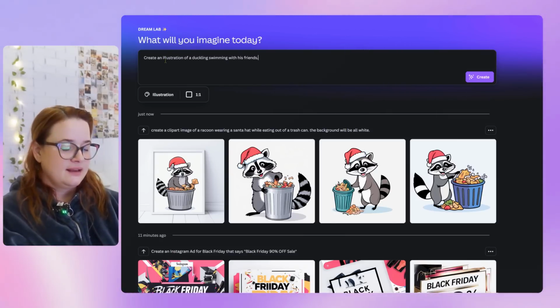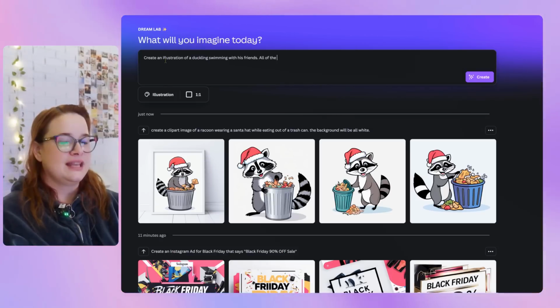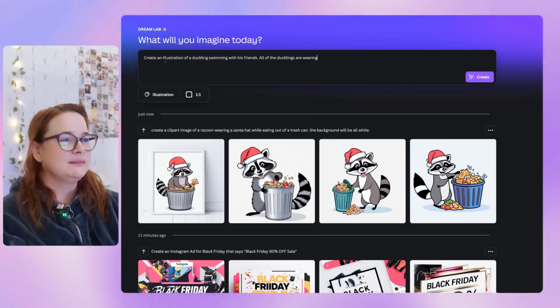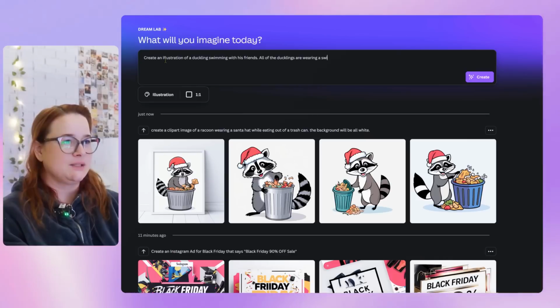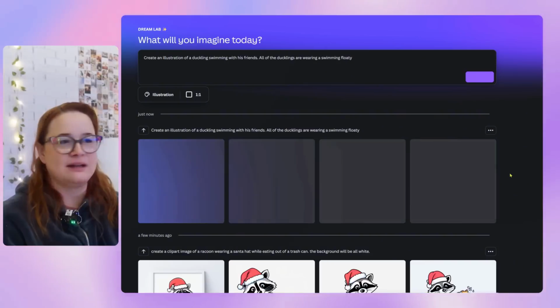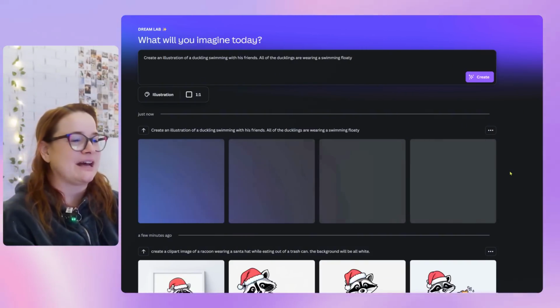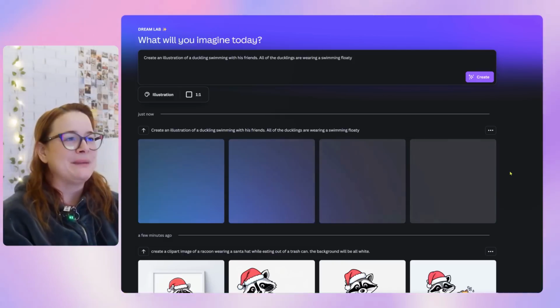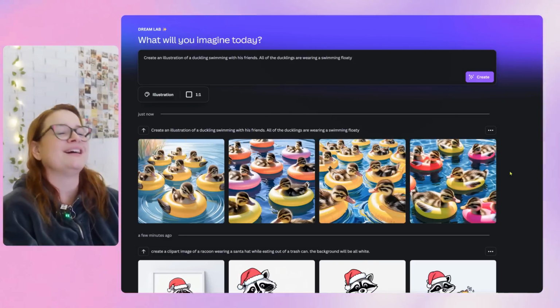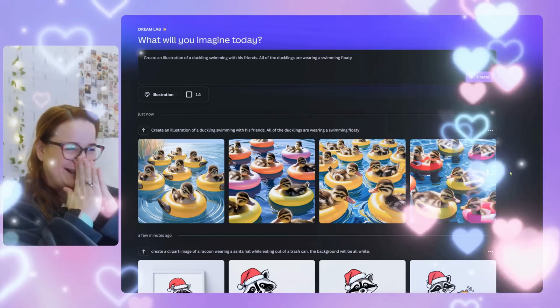All of the ducklings are wearing, I want to do like a swimming floaty. What would we call it? Wearing a swimming floaty. I don't even know if that's how you would call that. So we're a little risky on this one, but I want to see what happens. That would be a really cute image, but I might have done it a little wrong. Oh my gosh, they're so cute.